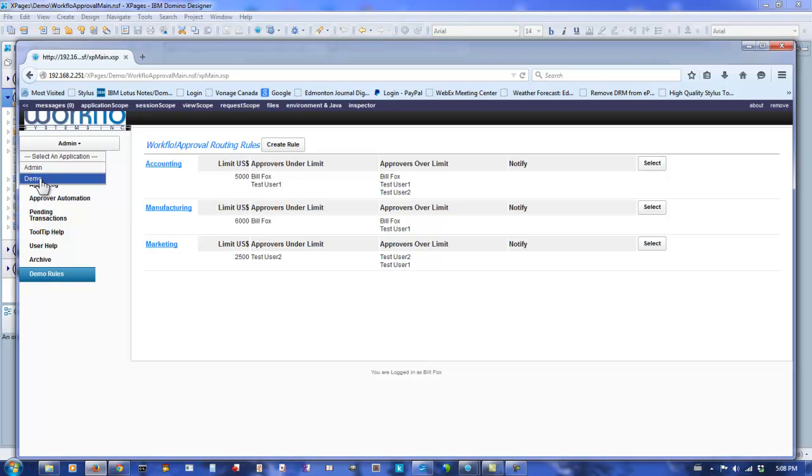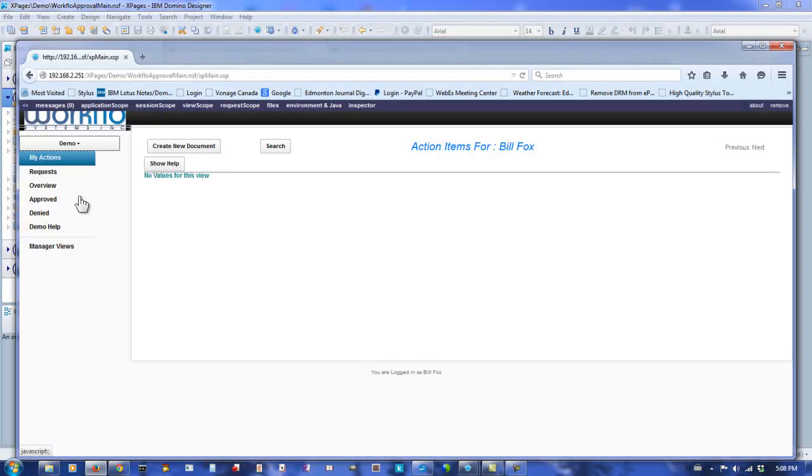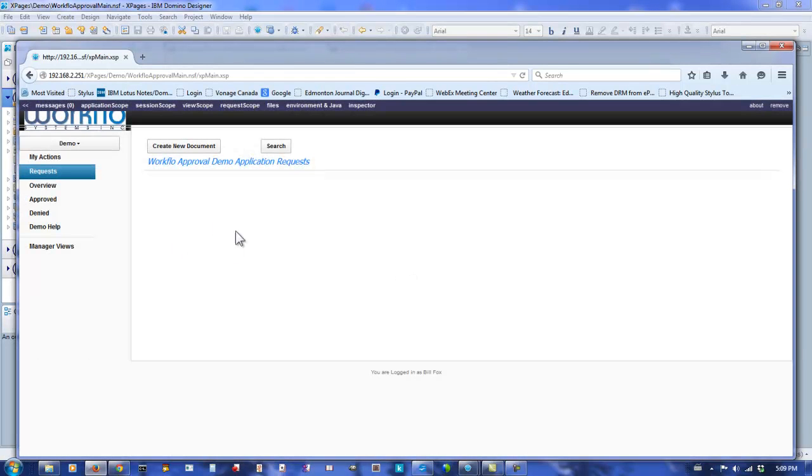If we go to the demo, it opens up a different navigator. Because I'm the manager, I can see some additional items here. The average user will not see this manager view. But there's no data in here yet, and that's what we're going to do in our next session.